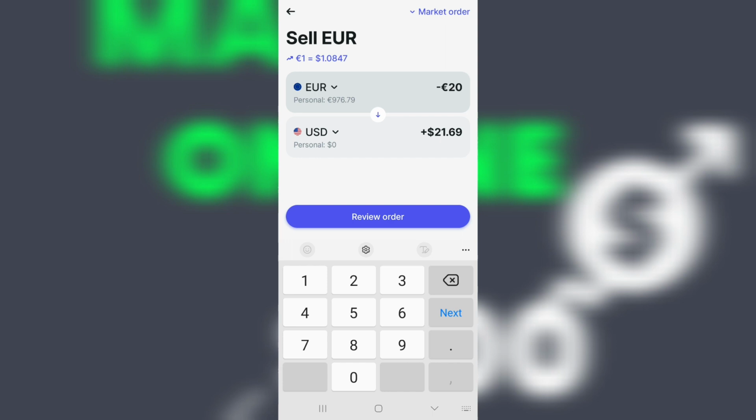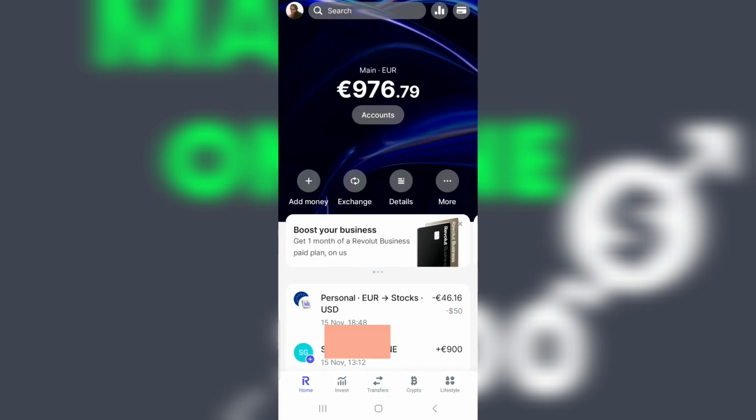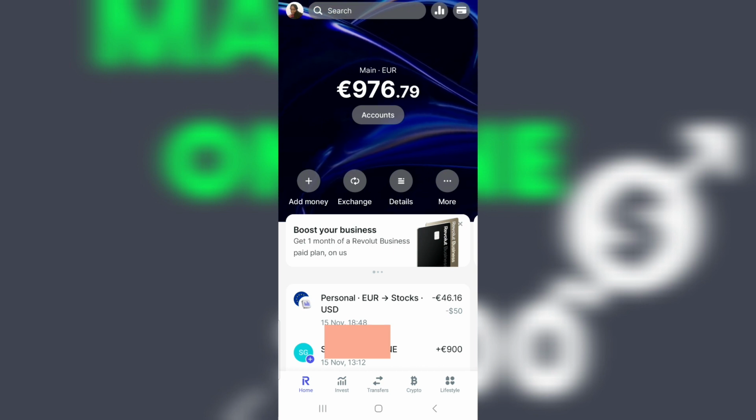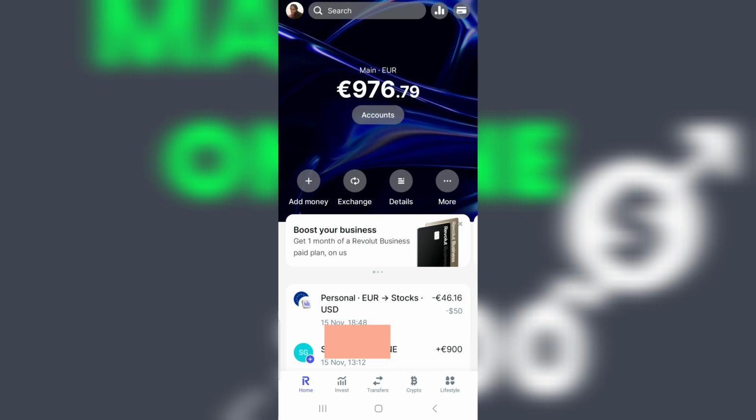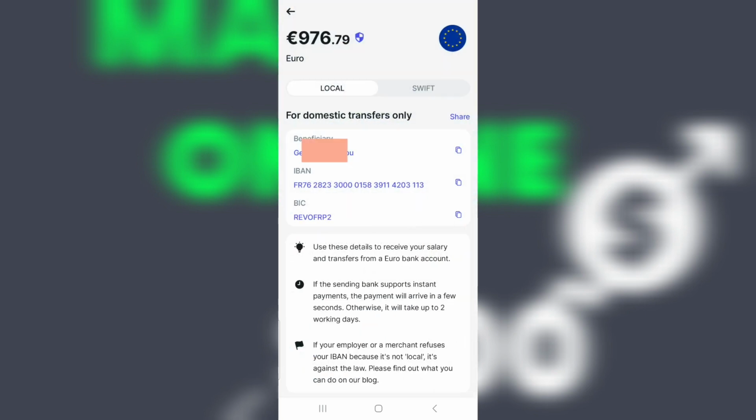The exchange will be done. That is how you can convert your current currency into another currency. So that is it. Let us say you want to see details about what you can do with Revolut. You can click on the part where I say details here, and once you click on that, you are going to see your account balance.